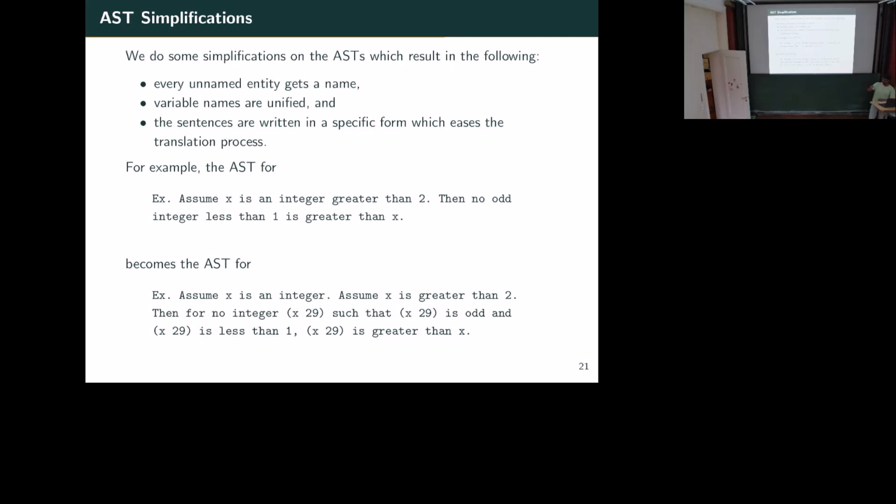So you're trying to figure out whether this translation is correct or not? No, it's okay. Perfect. So you have two different x. Yeah, so x29 is the unnamed entity.